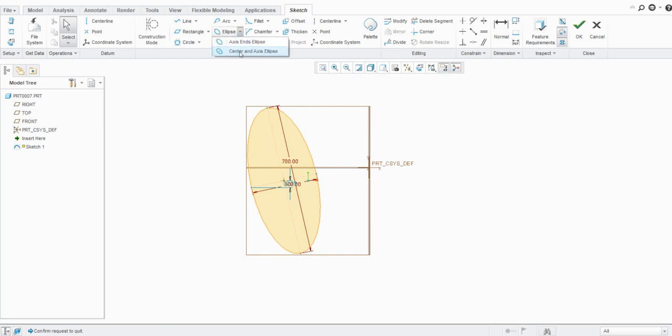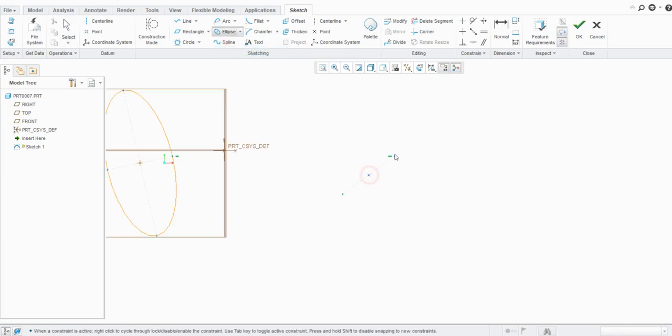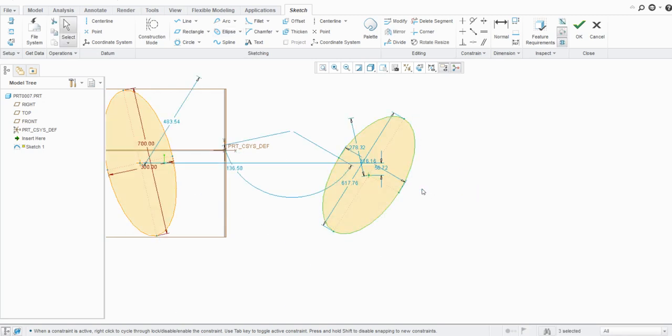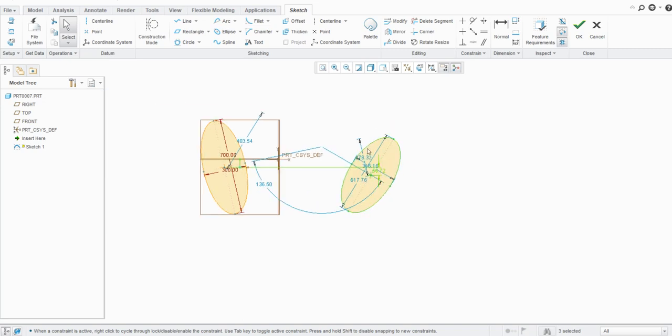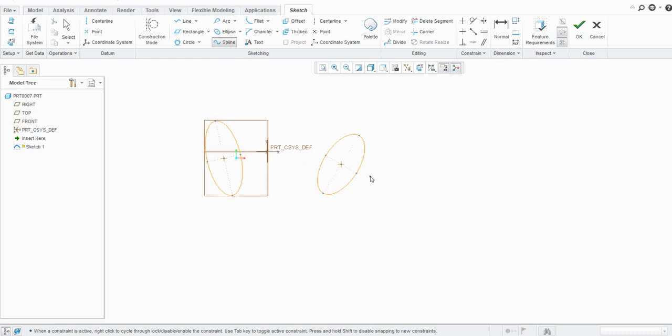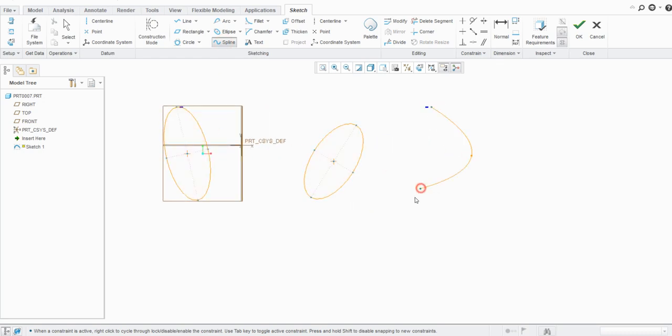Now the second type of ellipse is the center and axis ellipse. So here we need to provide one center and one axis end. So let's select this as a center, and you will see this is the axis, and then select one end and just provide the width here. So simply we can provide the dimensions to these as well. This is the ellipse. The next is the spline. So just select the spline here, and then you can create different splines based on the requirements.